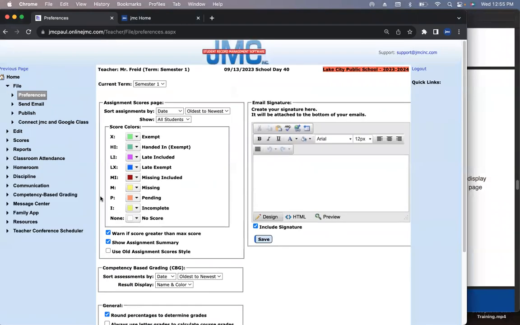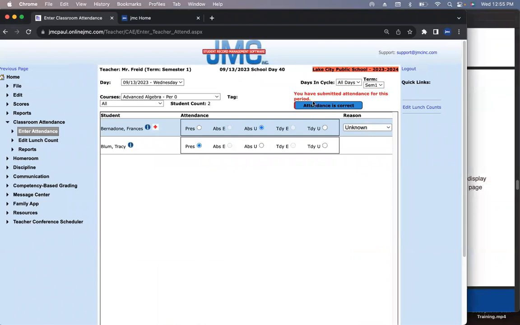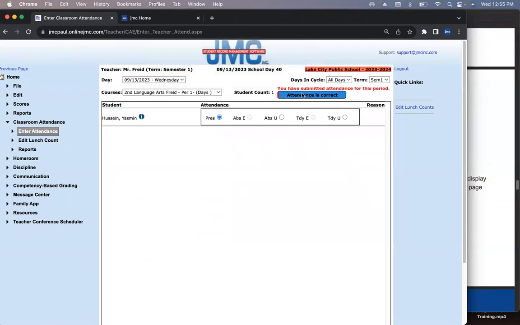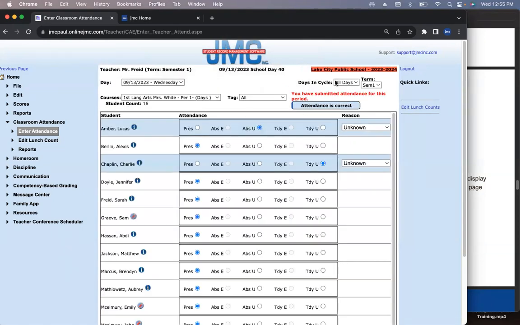If that's checked, then when I come here to my classroom attendance to enter attendance, it's going to tell me that I've already put in attendance for that period if I've done that already. I was just doing a training before this, and I've done attendance for this school for this day. But it tells me when I switch from one class to the next if I've submitted attendance for that period for that day. So it's just reminding you, hey, you've done attendance. It shows that you submitted that attendance status there.